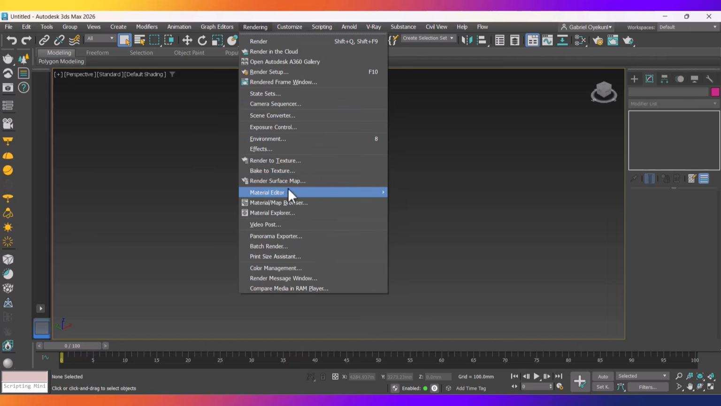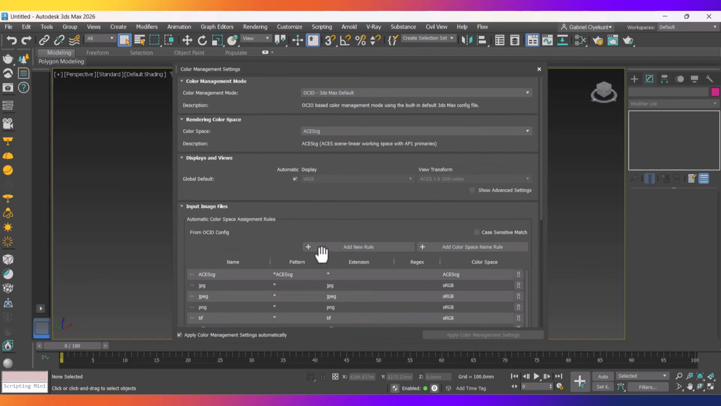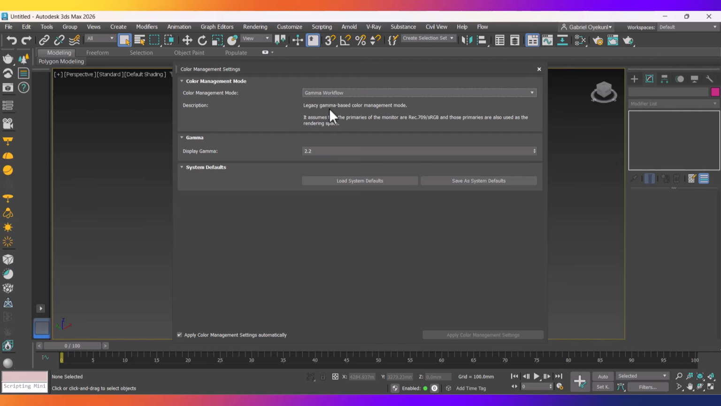under rendering, you click color management. Now the default color management is OCIO, which is really good, but it is advanced, and for a beginner I would rather go back to the legacy gamma workflow.